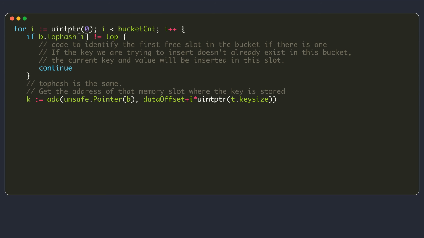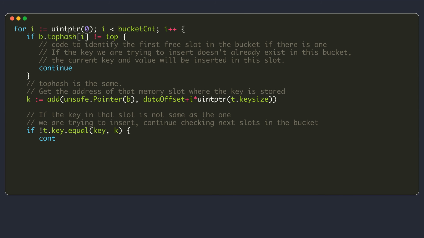This value is added to the starting address of the bucket to get the address of the memory where the key is stored. Then we compare if the key that is already stored in that memory location is the same as the key we are trying to insert. If so, the value will be overwritten in the slot corresponding to this key.